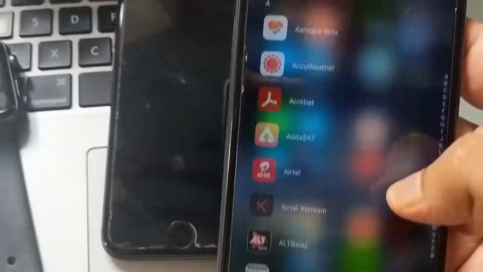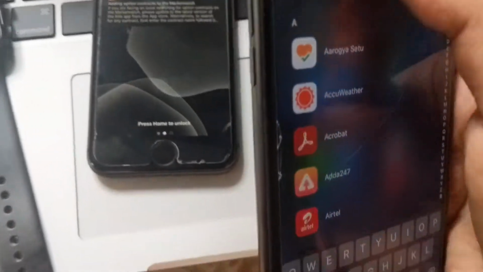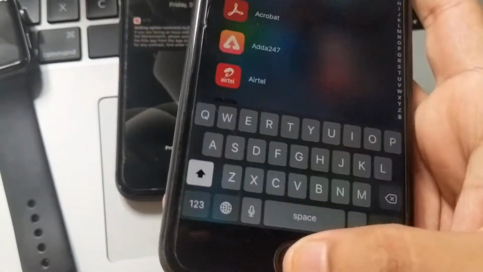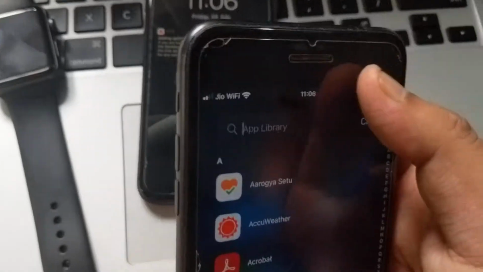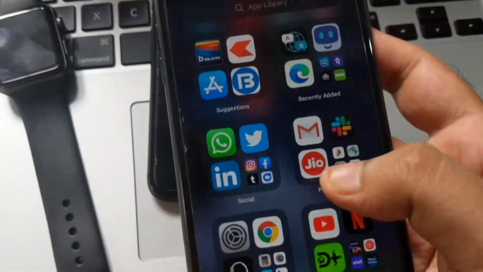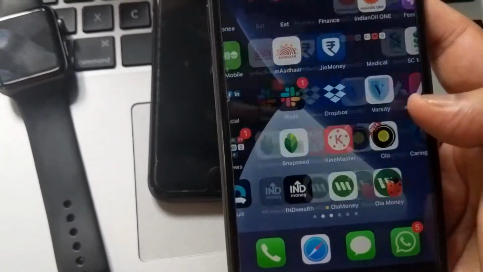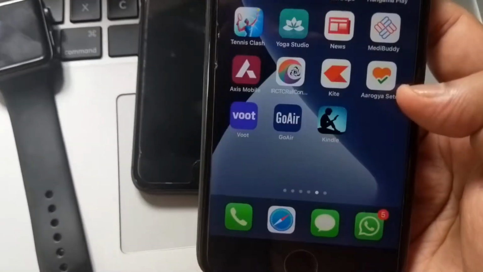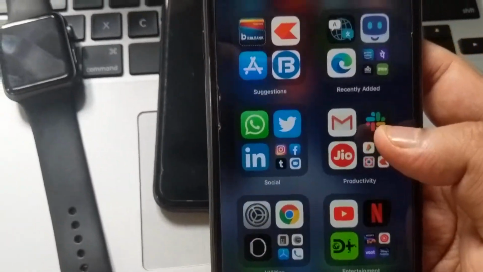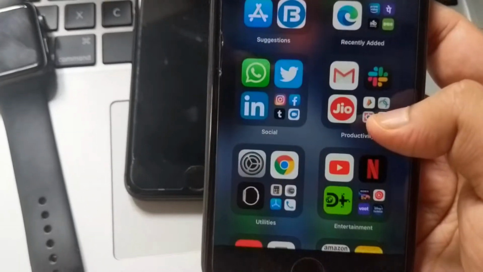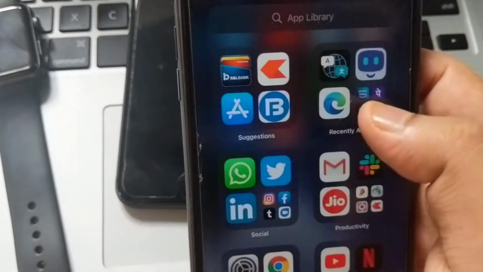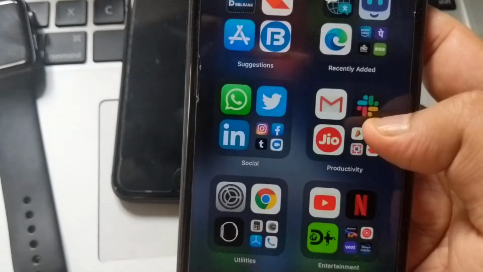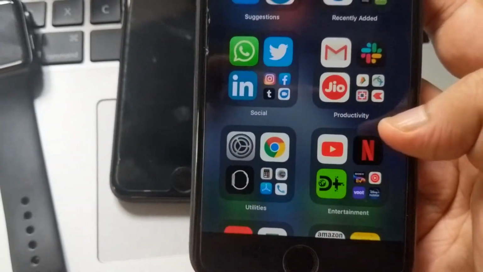So you can see this app library. How can you activate it? Once you go to the last of all the screens which you have, you just swipe left, and you will see the app library available. In the app library you have suggestions as well as recently added, social and categorized applications.